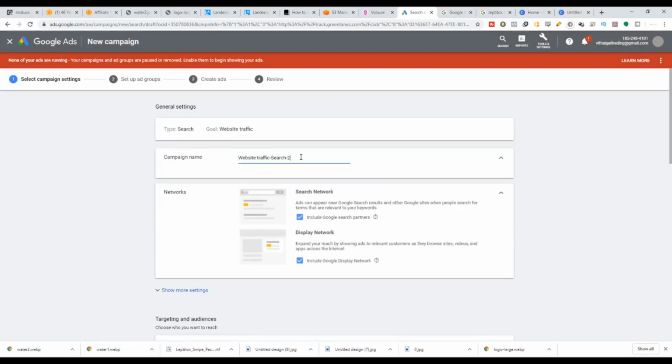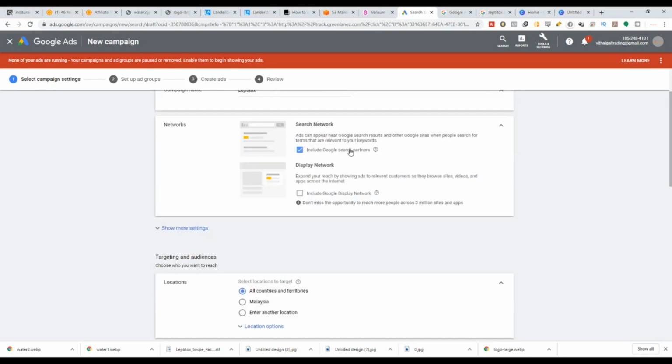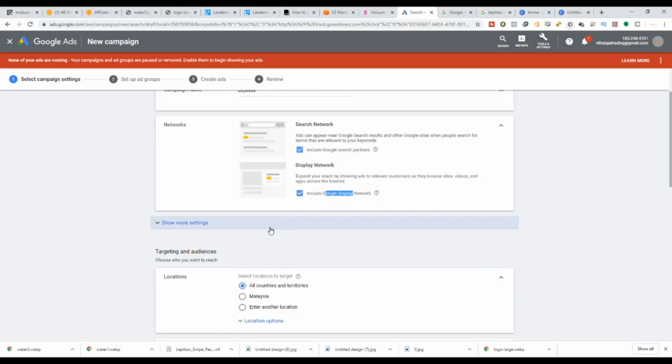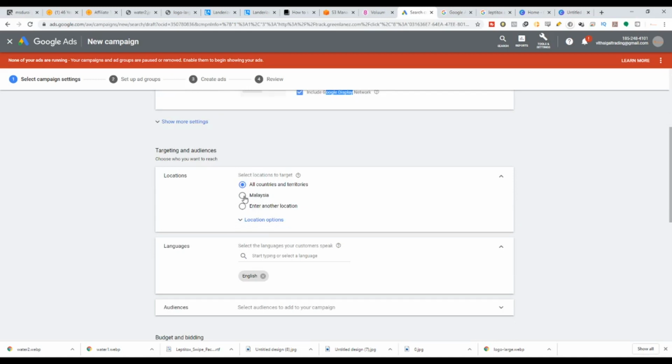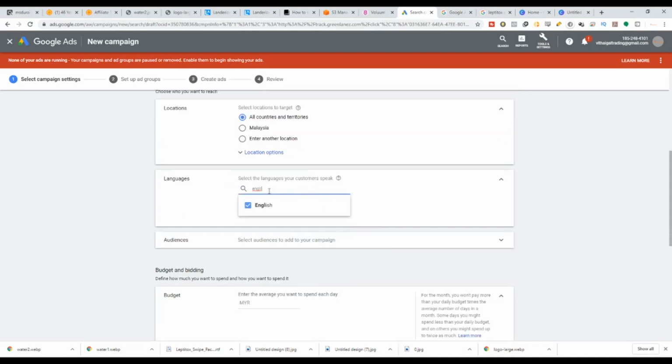Okay, let's start naming our campaign. It's going to be Letty Talks. And then it's only going to be search partners, it's not going to be display network. For location, we're going to do a specific country. No, we're only going to do all countries, so it's going to be global. And for language, we are only targeting English speaking people.